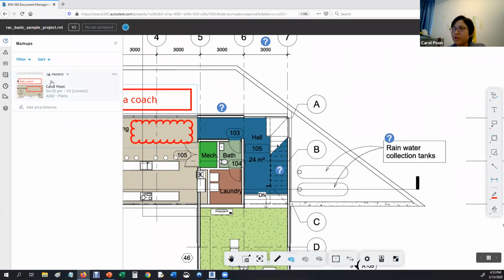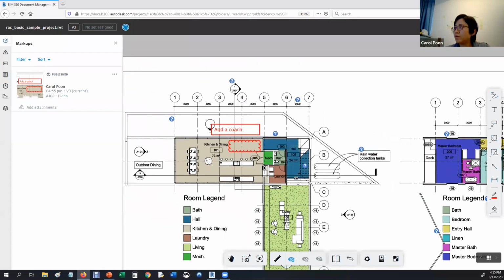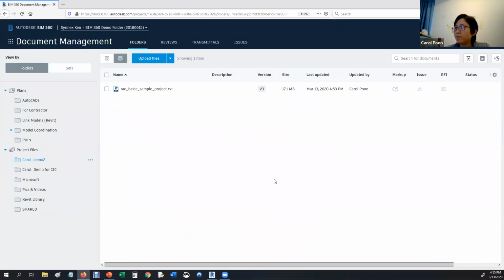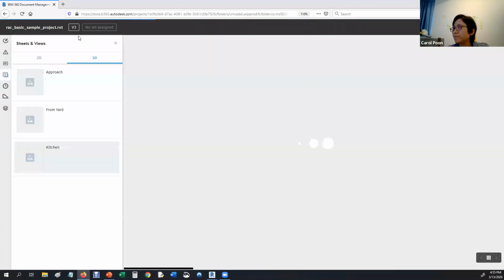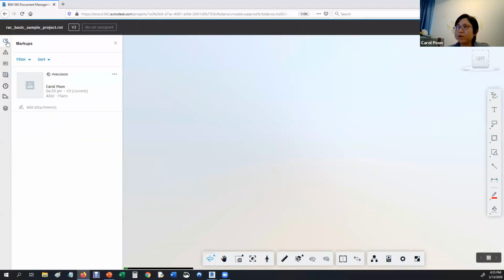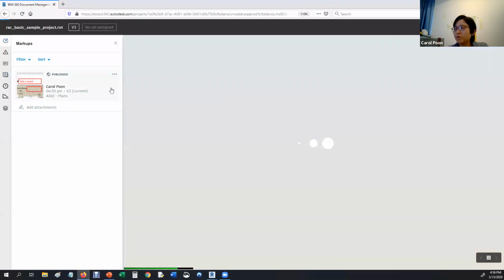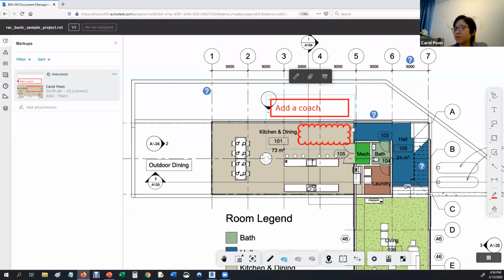So this markup will be here, but please pay attention to this option. Right now it is private, which means this markup is only for me to use. If I choose publish, all the team members in your BIM 360 can view this markup in this plan. And then I close this drawing and open it again. And when I click on this markup icon, the markup will be here.